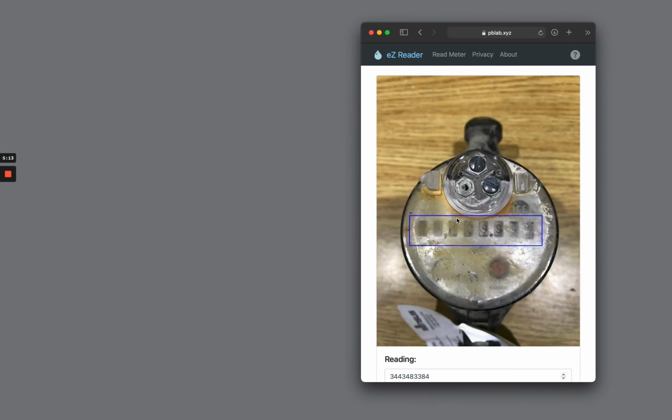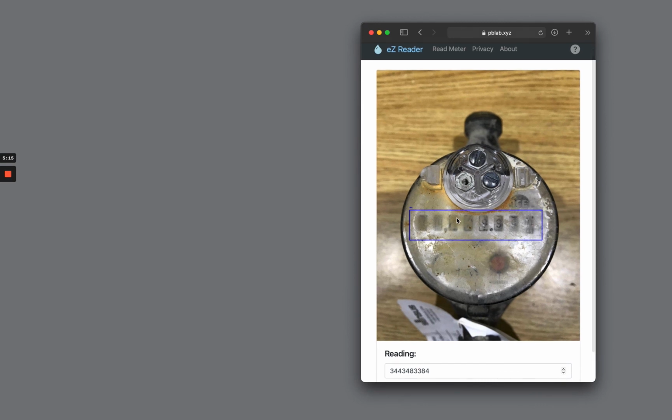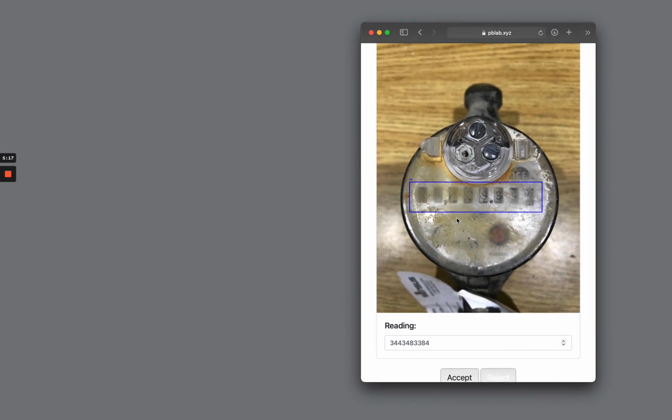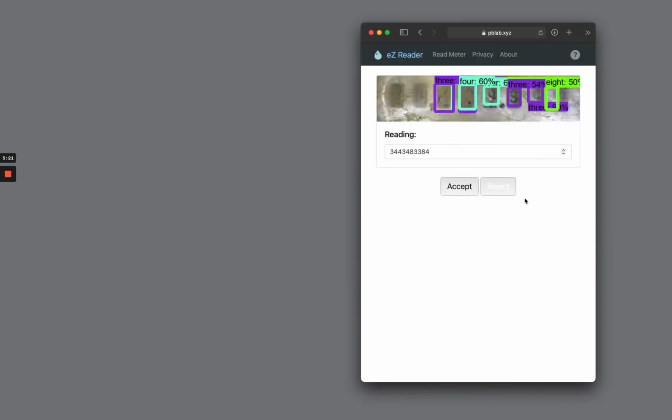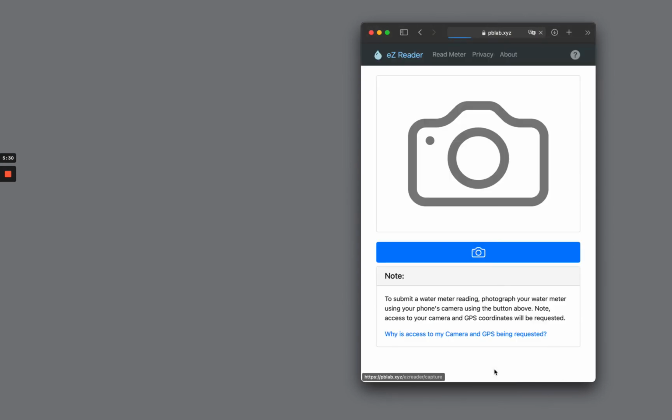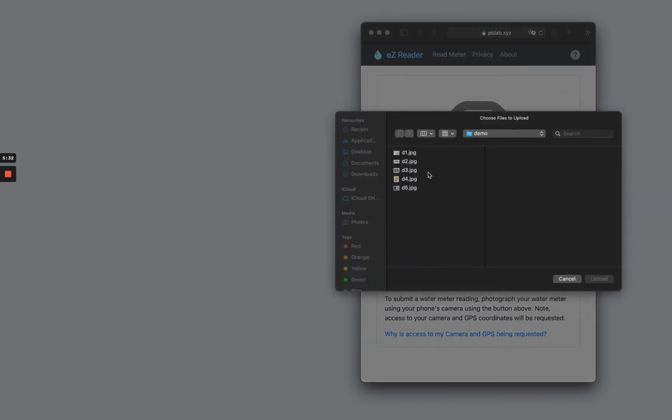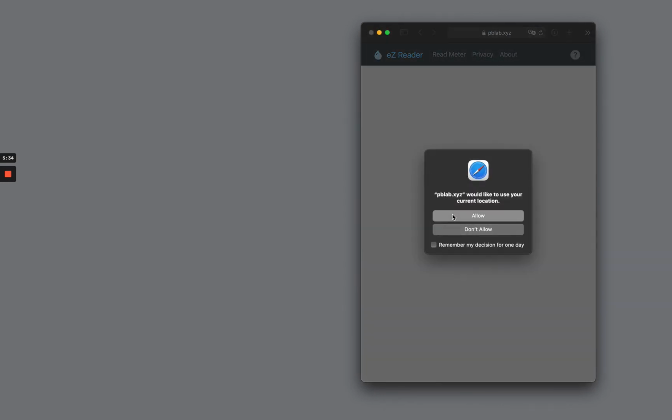So as you can see here, the OCR model failed to read it, but the water meter detection still detects that there is a water meter here. If you click here, it got confused and is not sure what it is, whether it is a 6 or 3 or 9. So we can easily reject it, and we can still test more images. Allow.